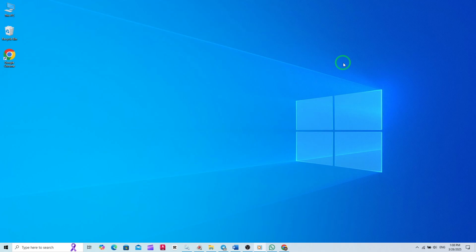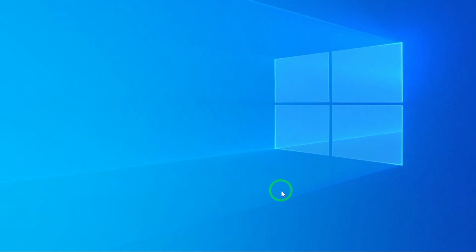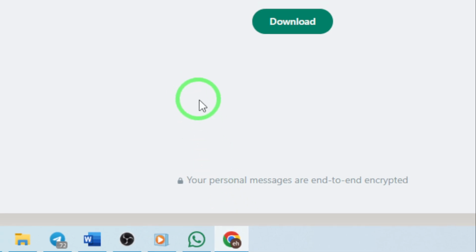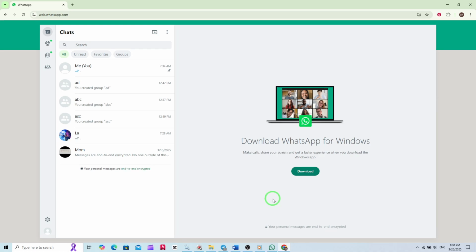Let's dive right in. First, open WhatsApp Web on your PC. If you're not already logged in, scan the QR code on the screen using your phone to sync your account. Once you're in, you'll see your list of chats on the left-hand side.